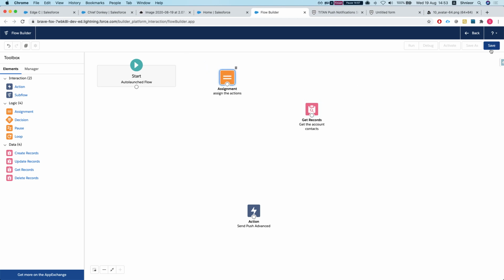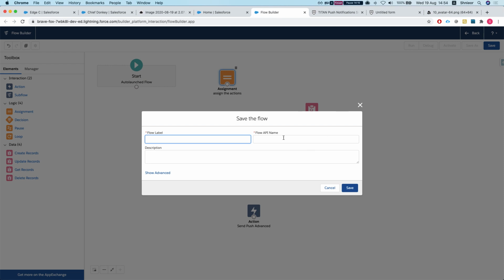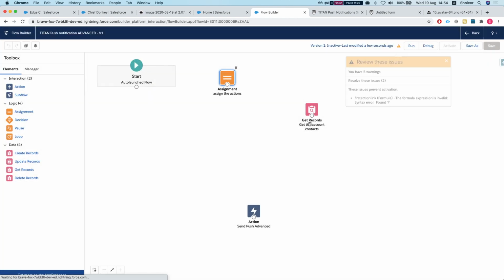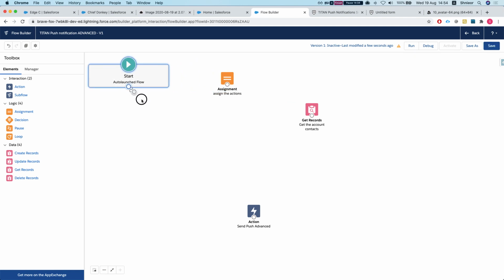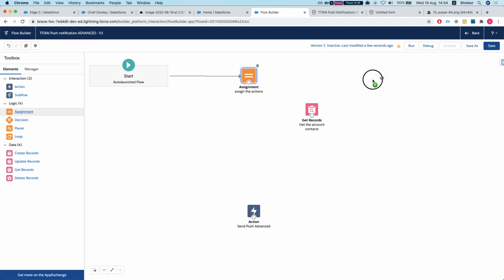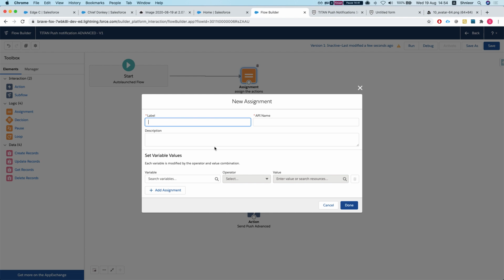Now what we need to do is, let's just do push notifications, let's do Titan advanced. All right, we'll save this just to make sure this doesn't go away. I'm going to have issues because nothing is connected. So let's say first of all we're going to assign the actions. Second thing we need to do is another assignment. Add these actions to a collection.